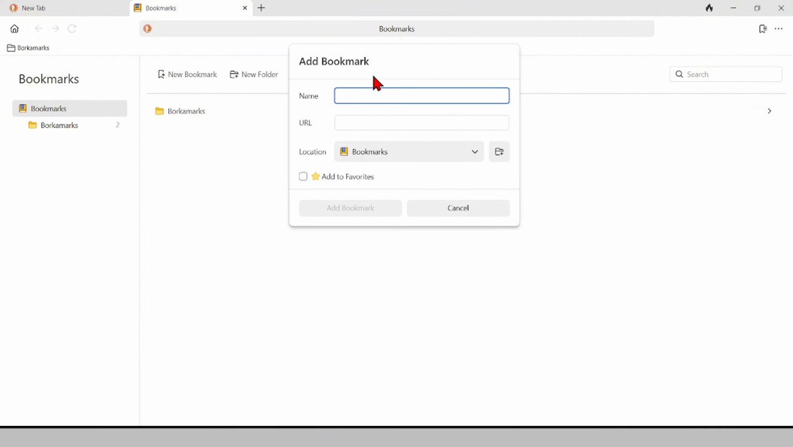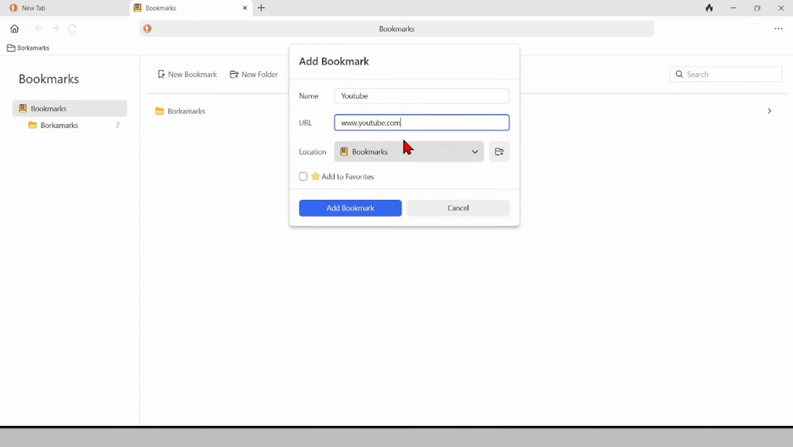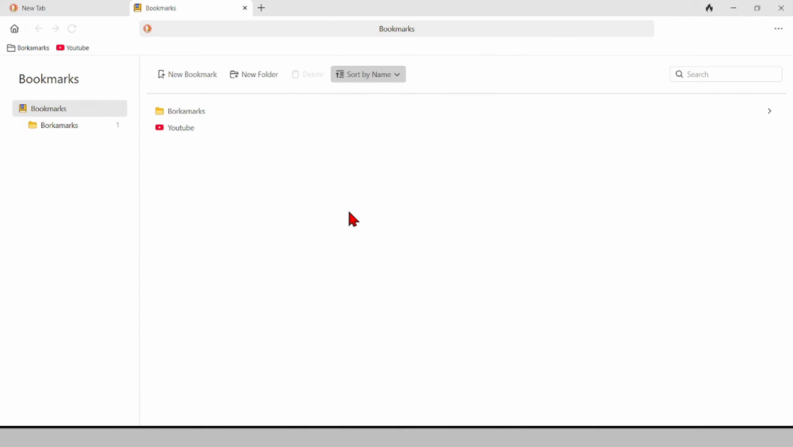Now here the bookmark input menu will appear. For example, I will add YouTube. In the name section, type YouTube. And here in the URL section, type in full www.youtube.com. After finishing, tap Add. Well, here it has been added.